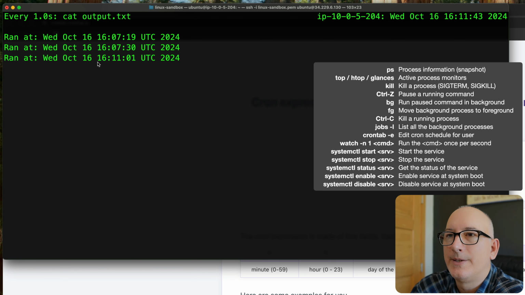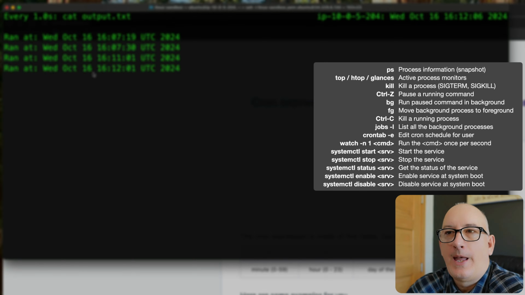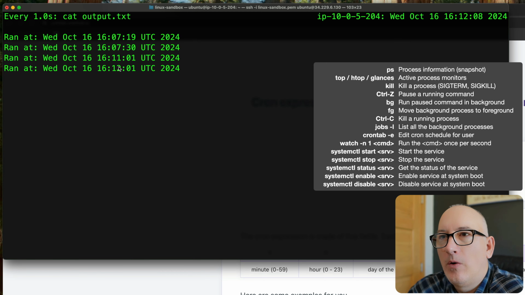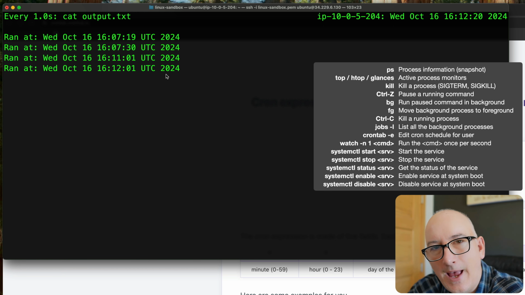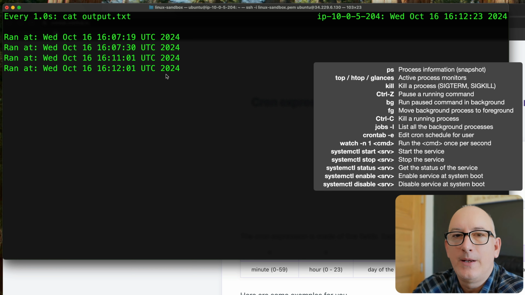I mean, ideally it would be at 16:12:00, but let's see what we get here. And there you go. 16:12:01. It takes a little bit of time just to schedule and execute the command. It's not going to be super precise. It didn't run exactly at that top of the minute type of thing, but it did run around there.